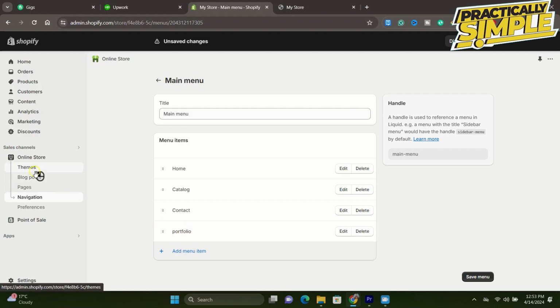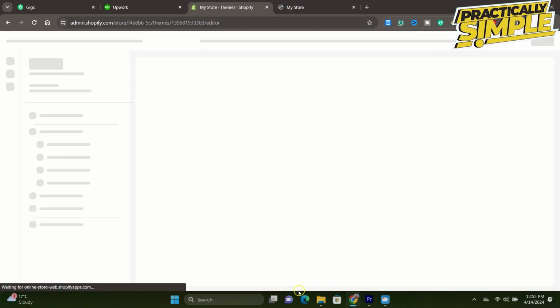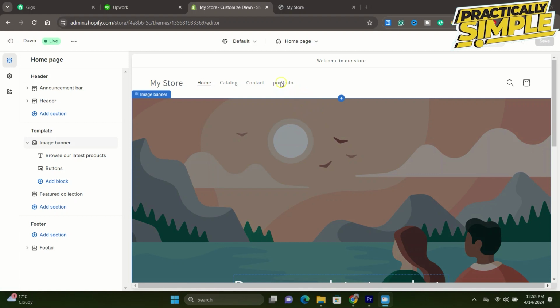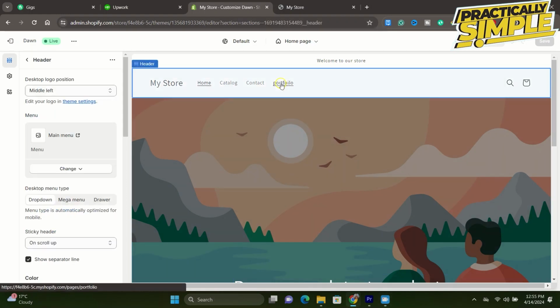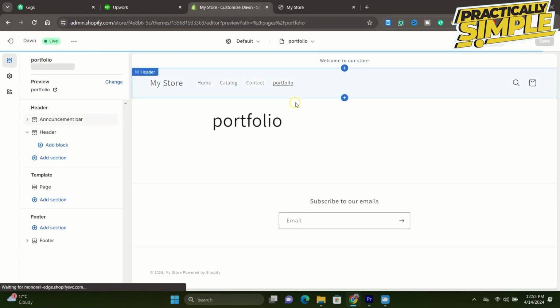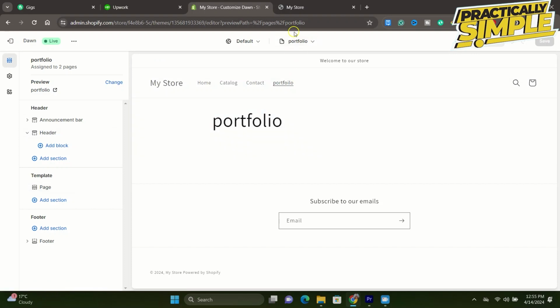From here we want to go ahead and go back to themes. From here click on customize, and as you can see right now we now have a portfolio link. In this case you can go ahead and just click on the portfolio option for you to redirect to the portfolio section. As you can see right now we now have a portfolio.